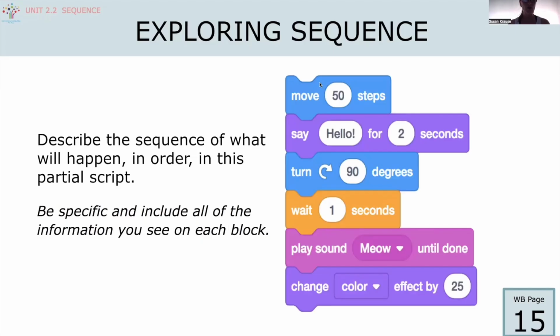In this next partial script, we have more blocks. Can someone volunteer to describe the sequence of what will happen in order in this partial script? Look closely at the script and be specific and include all the information that you can see on each block. Teachers, this is a good opportunity for your students to verbalize the actions of each block in Scratch and also use the words first, then, finally, last to indicate a sequence of actions.